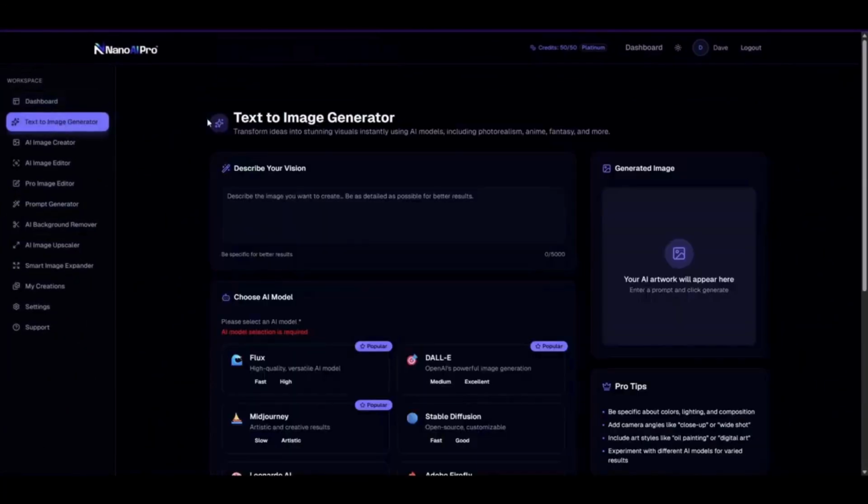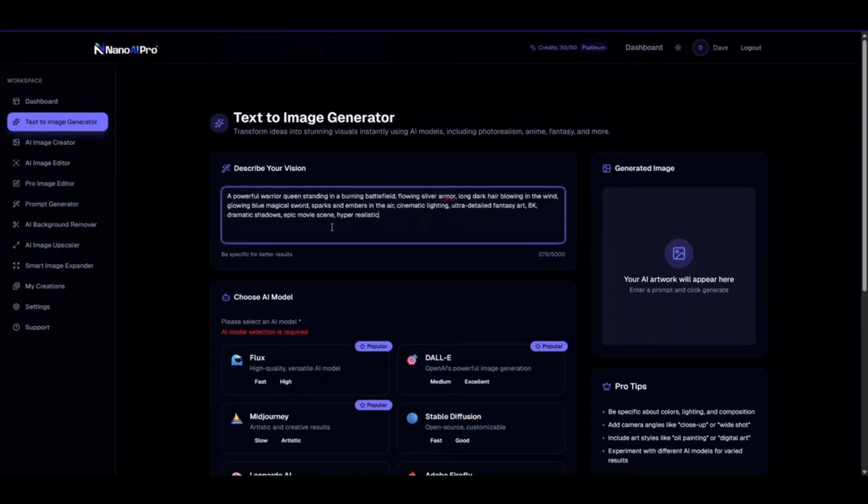Let's begin with the text-to-image generator tool. Using this tool you can easily generate images using the text prompt by using the popular image models like Flux, DALL-E, Midjourney, Stable Diffusion, etc.